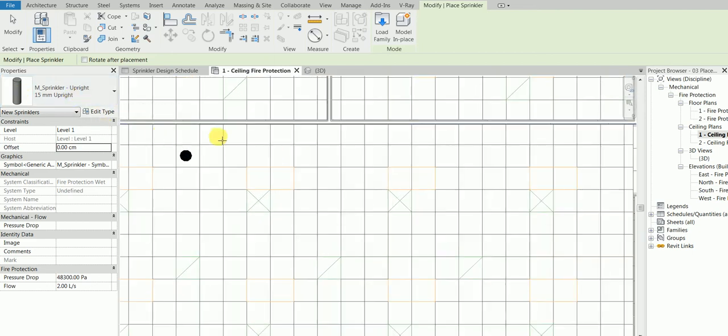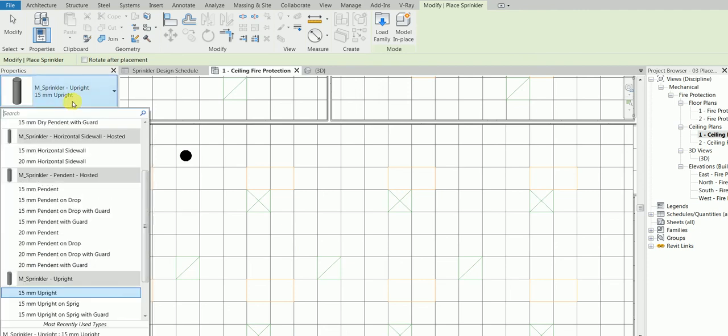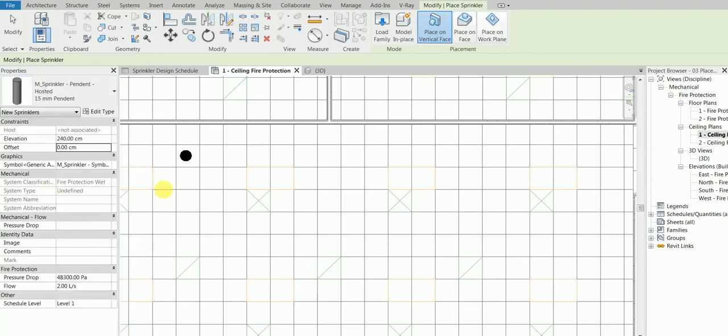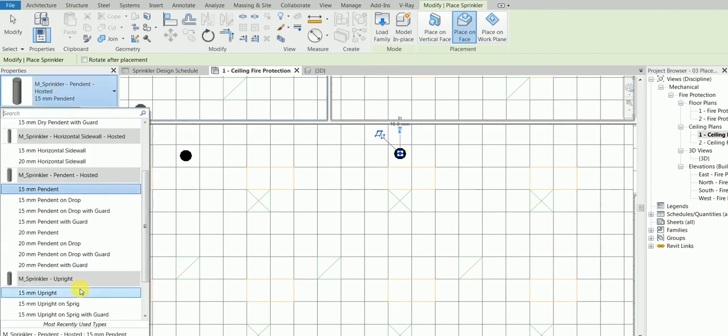Now 15 millimeter. But what's the problem in non-hosted? I need to know the offset. Let me do it again. I clicked hosted, and the 15 millimeter pendant type sprinkler. Click. Did I type an offset anything? Nothing. Automatic. When I came to place on face, automatically it did the elevation for me. I will do a section view for you. However, when I click non-hosted, if it's not written hosted, it's non-hosted, now I have to click 15 millimeter.